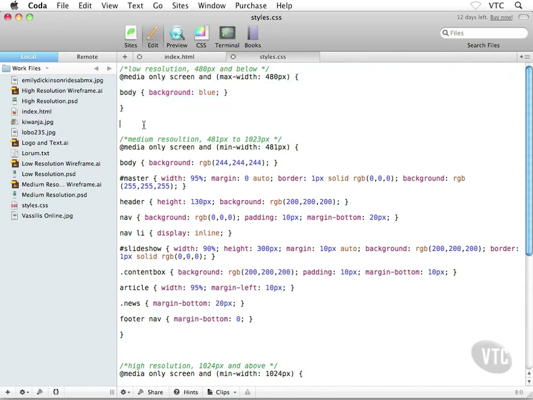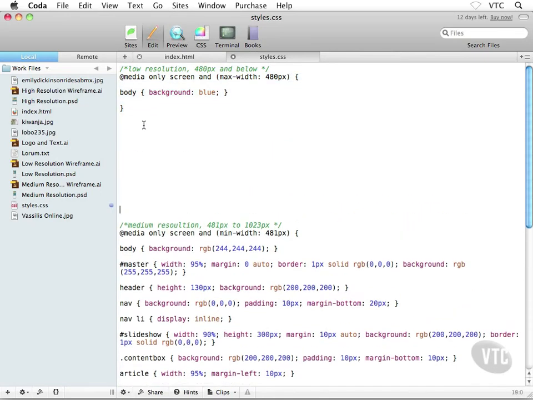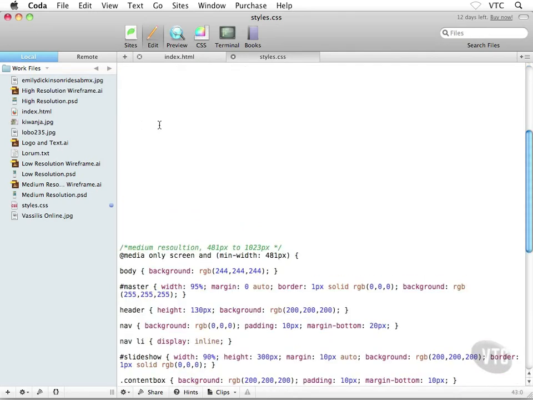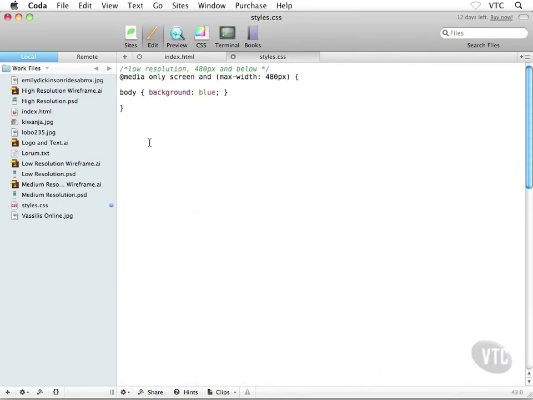Once again, maybe what I'll do is give myself tons of white space here, out of sight, out of mind. Let's pretend that we don't have any other media queries here. We're just working on this low resolution one. I'll set my background color first. Once again, I'm going to use my RGB color values here. I'm going to go 244, 244, 244.